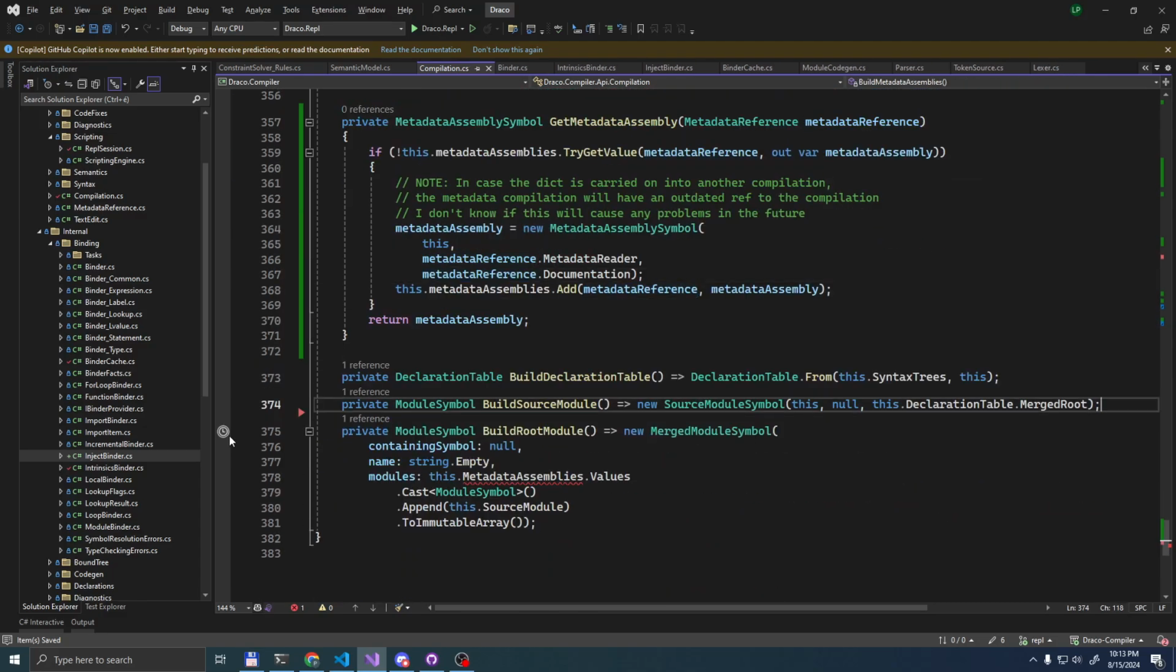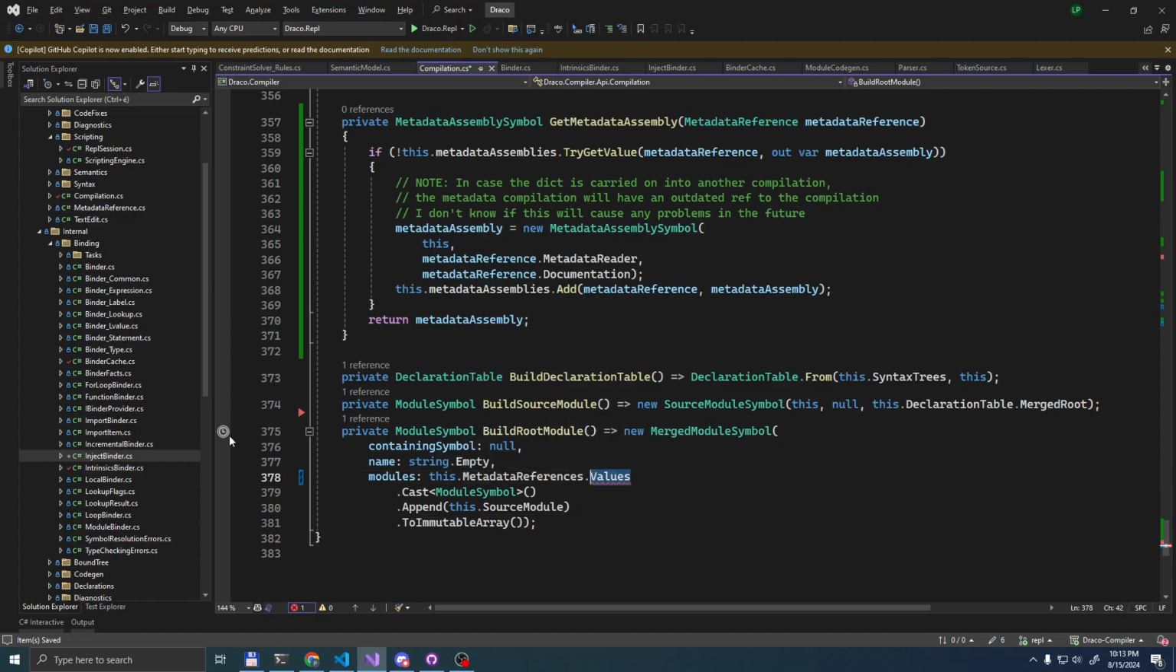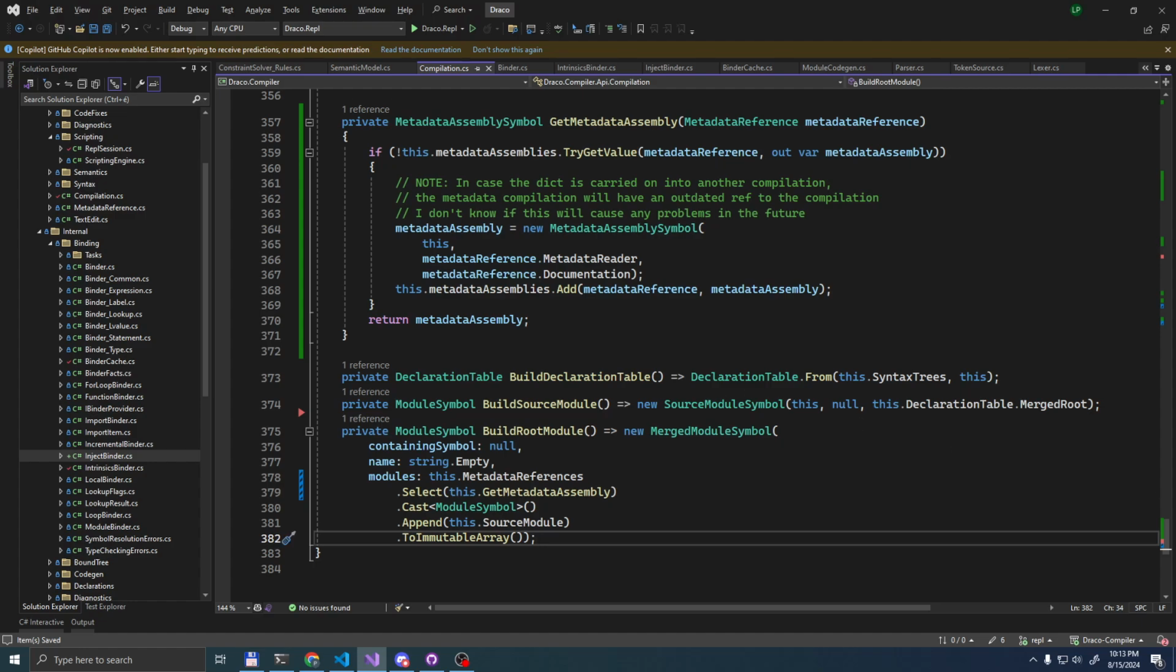This is a little better. And now we can do metadata assemblies. Instead, we can do metadata references dot select this get metadata assembly. And yeah, we can cast it and we can append the source module. That's fine by me.